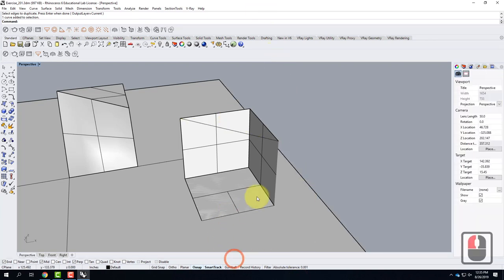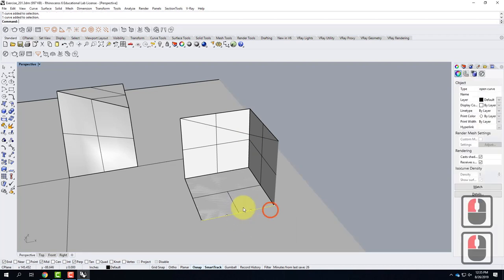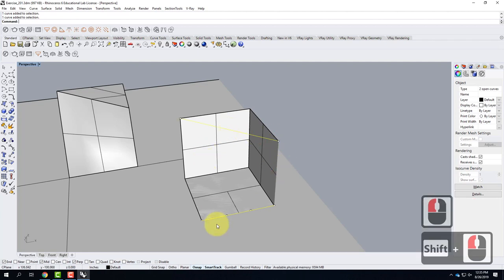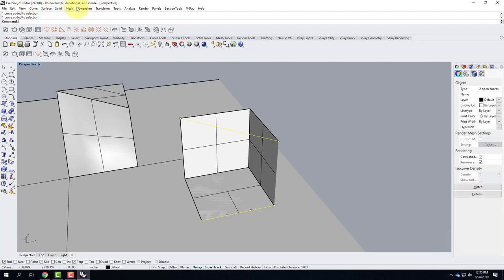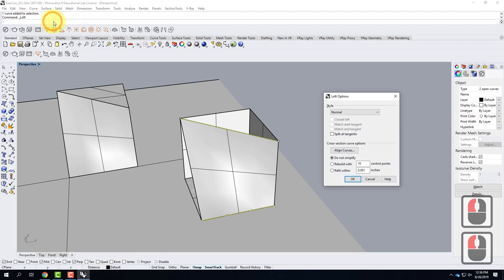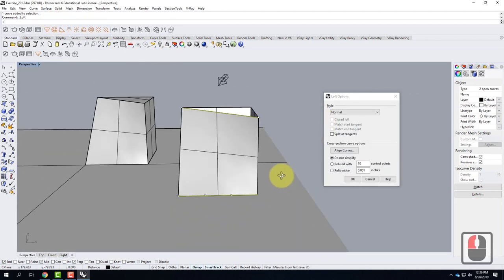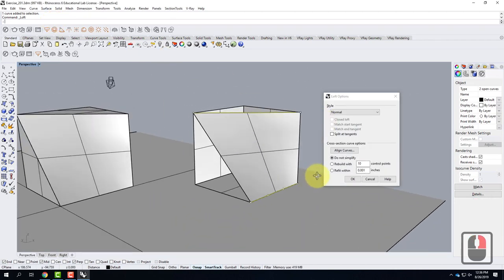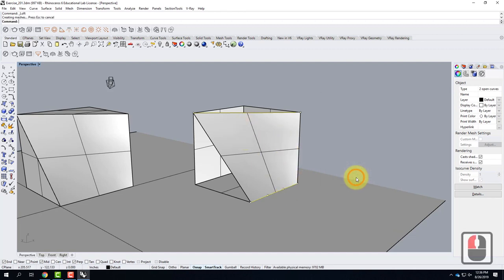So I'm going to go ahead and pretend that I had nothing selected. I'll select this piece right there. There's that curve. I'll hold down Shift. I'll select that piece right there. I have both of these curves selected. And with both of those selected, I'm going to go up to my surface and then loft. And that then creates that twisting surface. Did you get it that time? Okay. So both curves selected, surface, and then loft. Alternatively, I could type loft into the command line, and that would get me to the same place.